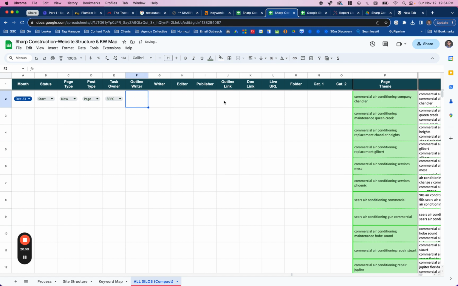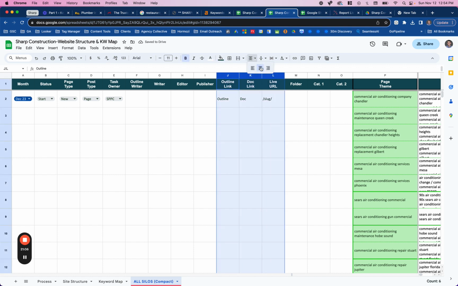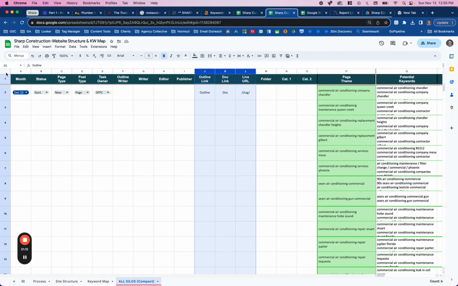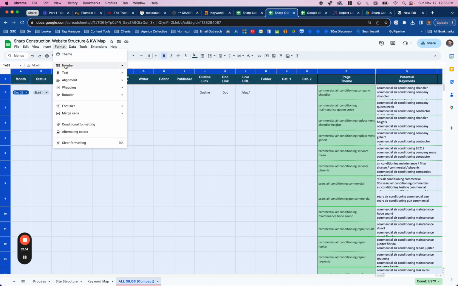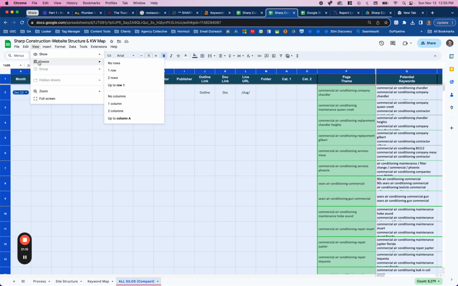Oops. I like to remove the grid lines. My wife showed me this a long time ago.